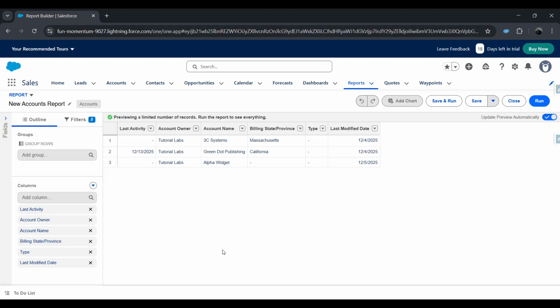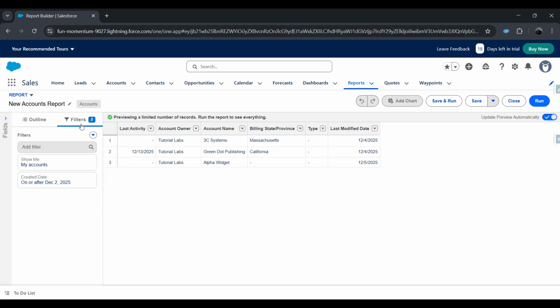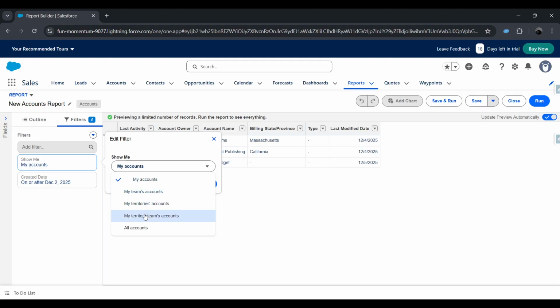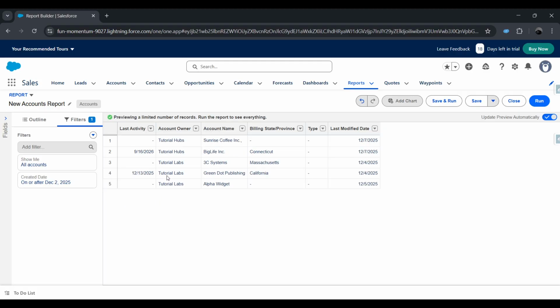At this point, you'll see the Filters panel on the left side of your screen. Click on it to expand your filtering options. Here, you'll want to adjust a couple of settings to ensure you're viewing all the data you need. First, set Show Me to All Accounts and click Apply. This ensures you're not limiting your view to just a subset of records.